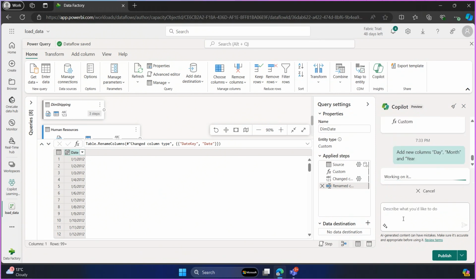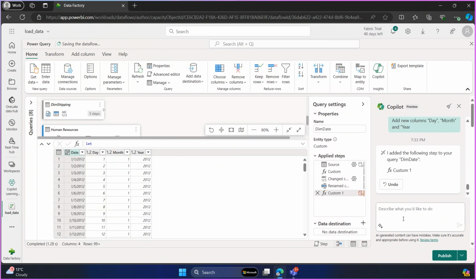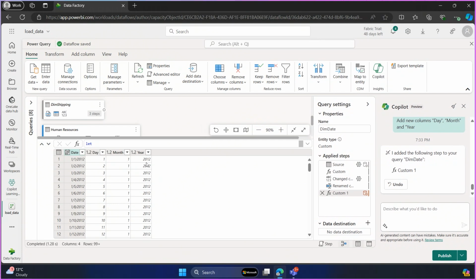As I'm asking Copilot to do that, look at what happens. Copilot is smart enough to say, I'm going to give you the day from the date, which is the 1st of January. The month is January. The year is 2012. So it knows you want to create those new columns, and these are the values it will store as it splits your synthetic data.